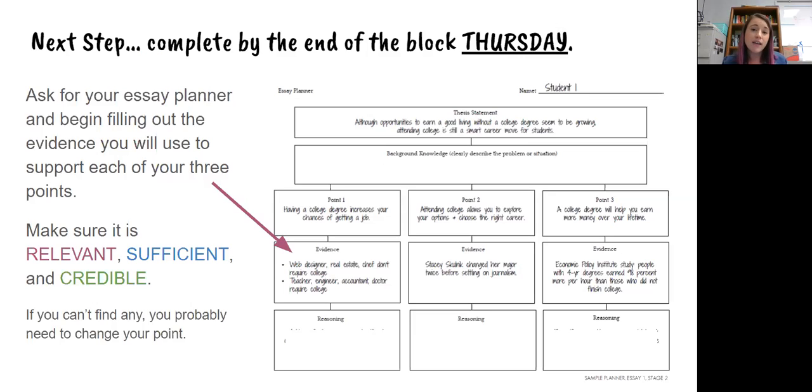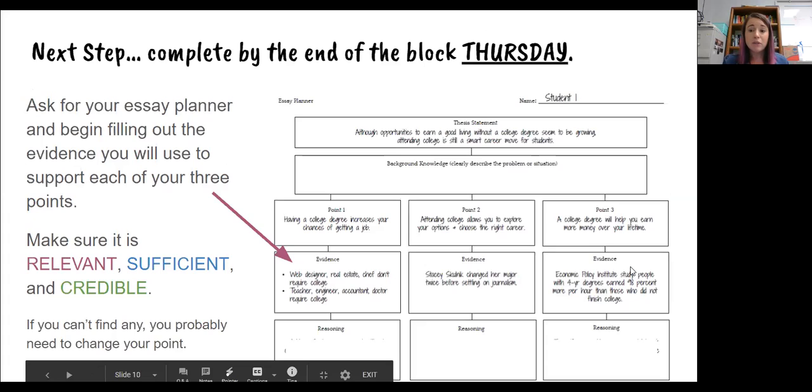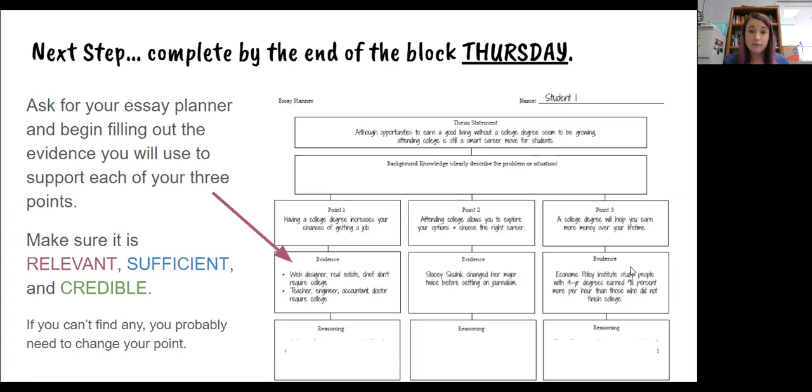And if you can't find evidence that meets those 3 points, you probably need to change whatever claim you're arguing, because we can't really back it up otherwise. When you're done with that, go ahead and turn it in to make sure you get the credit for having that work completed. And that will be where I need you to be by the end of the block again on Thursday. Let me know if you have any questions.